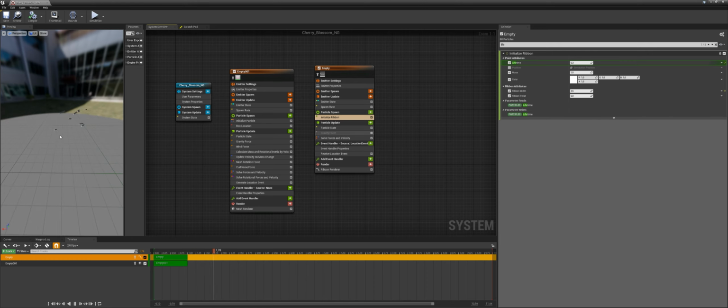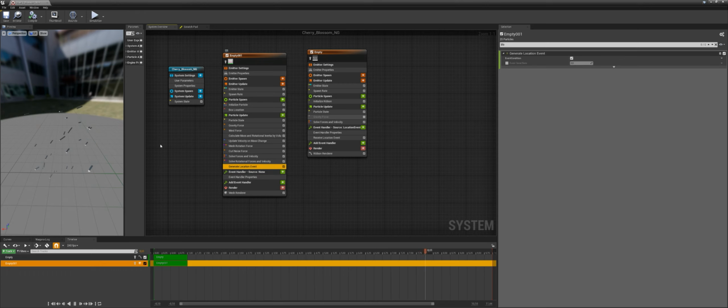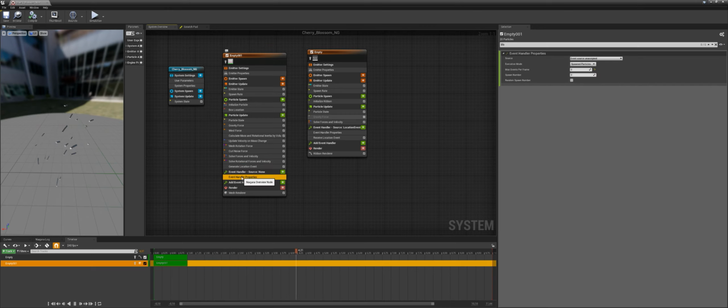With that, we have the trail by creating here a property, a generate location event, so that each frame it's generating a location event, asking where the location is. We have this event handler property, which we changed here to spawn particle. So it's not doing this for every single particle, but only for the spawned ones.